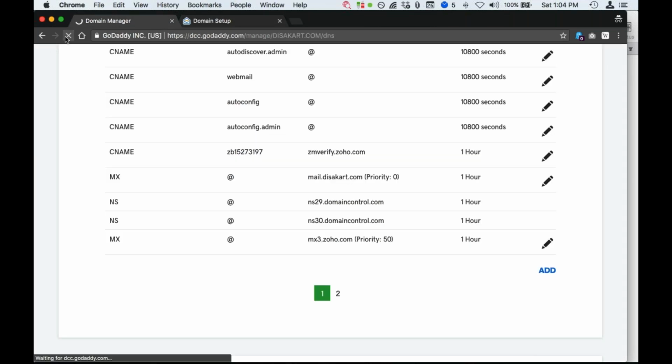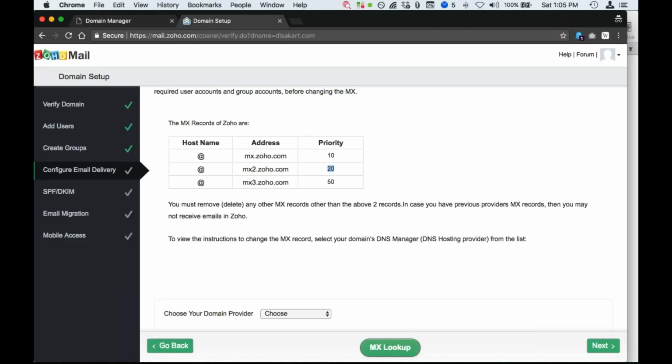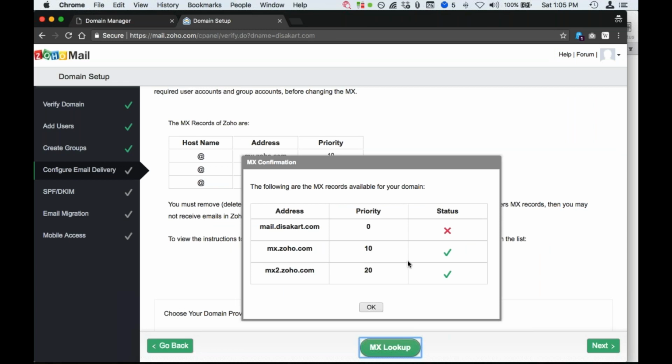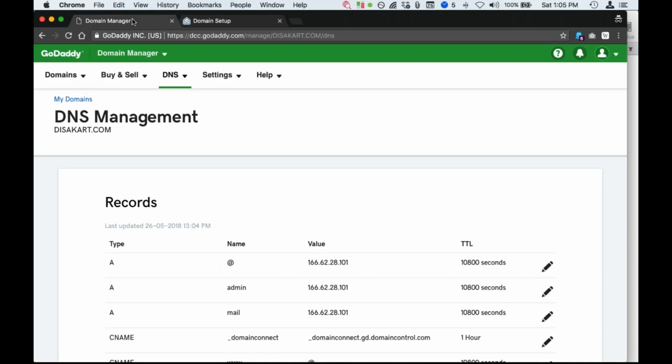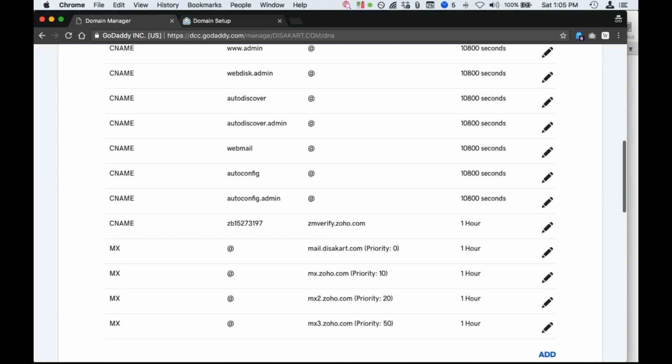Let's refresh this to give them enough time to actually ping each other, and click the button saying lookup. Okay, it says, well, I couldn't really find, and I could find something here saying mail dot discard, and we need to eliminate that. Okay, got it. Because I asked earlier that there is a mail exchange already existing.